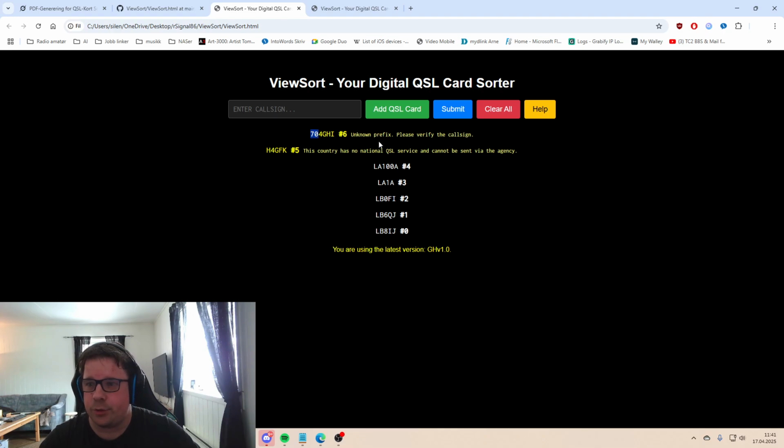So 70 does not exist as a prefix as far as I understand. Unknown prefix, verify the call sign. So just go back and type it right. And the H4, that is a valid country, but it does not have a national QSL service that you can sort, and it cannot be sent via the agency. So you have to do that directly. But it gives valid sorting.